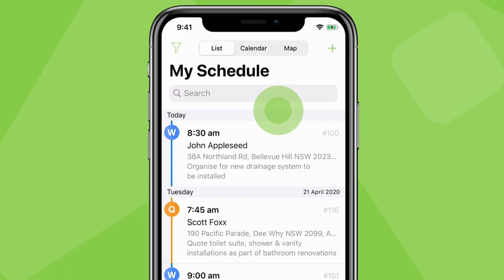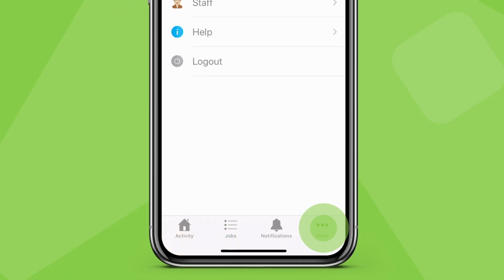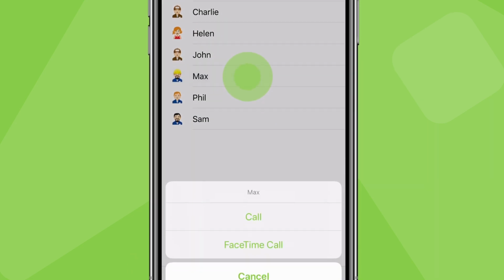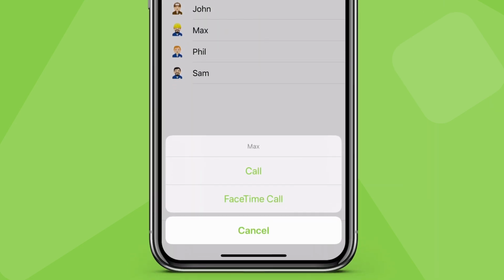Now, sometimes it just makes more sense to phone someone, but if for some reason you don't have their number, or you're already in the Service Mate app, keep in mind that you can call or FaceTime another team member by going to the More tab, tapping Staff, then tapping their name. So, handy feature there. Next!